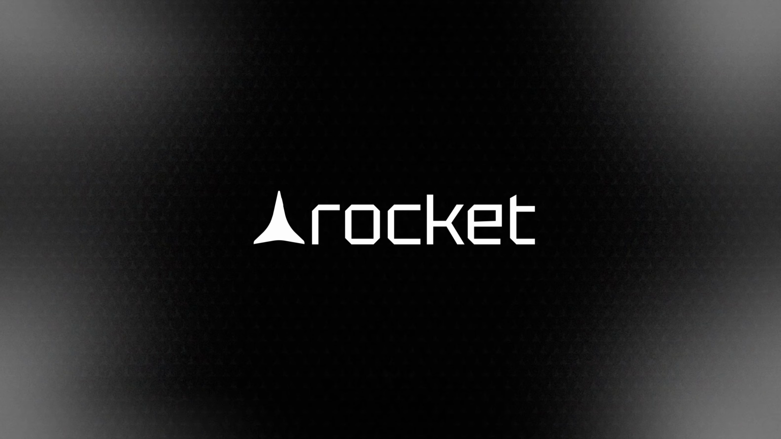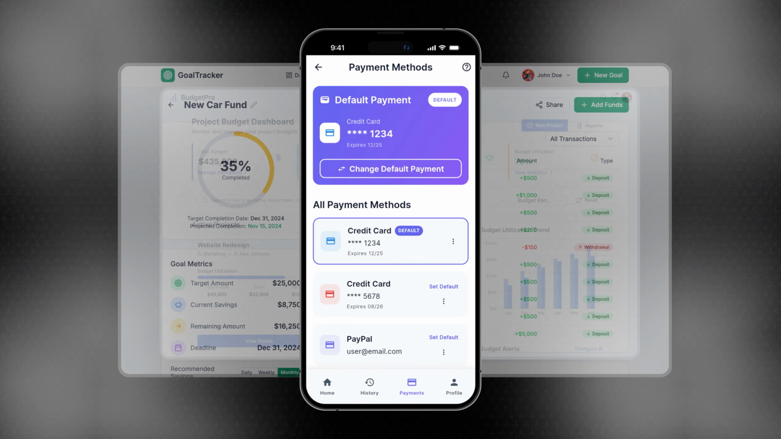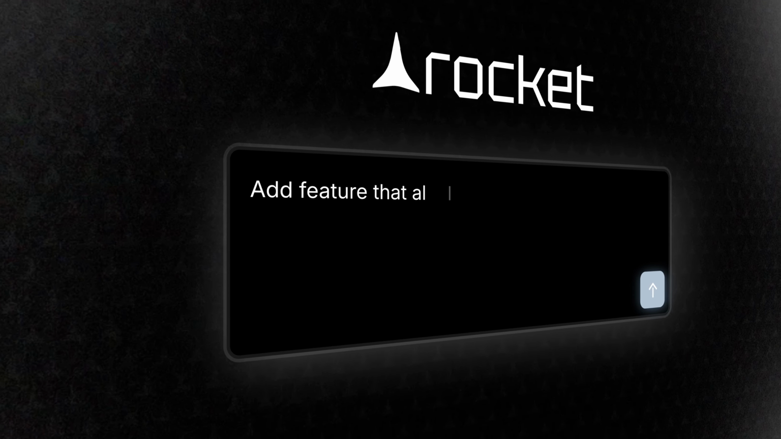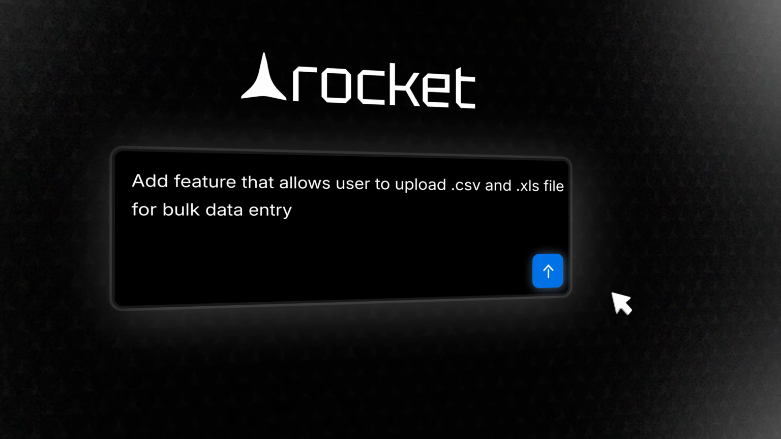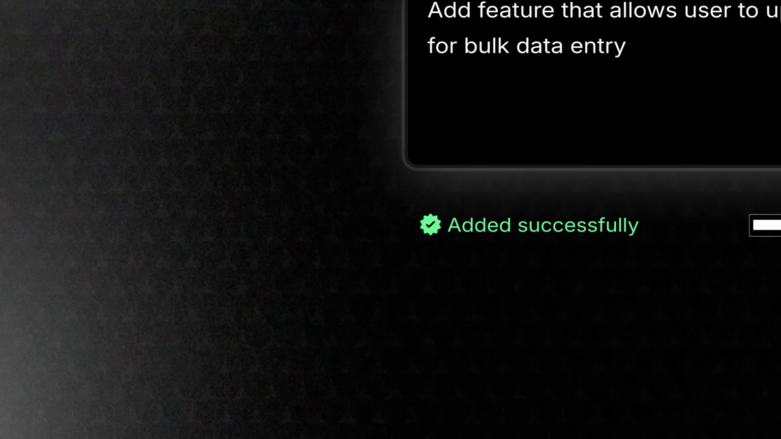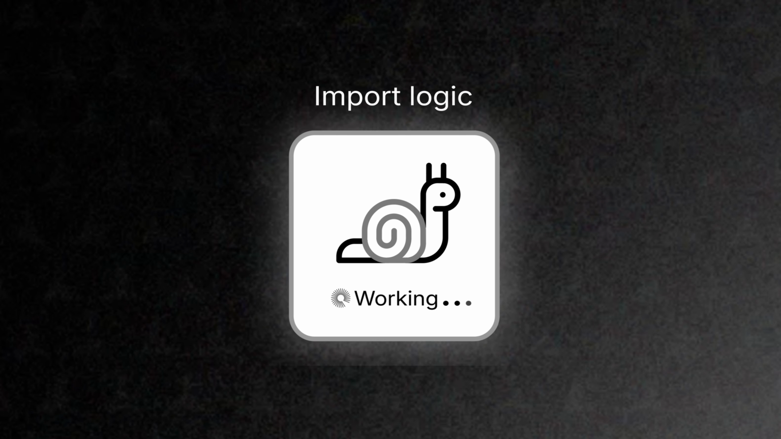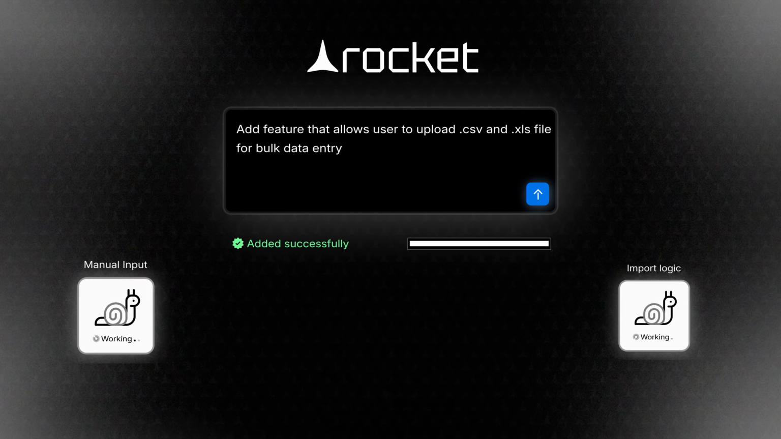Whether you're developing an internal tool, a business dashboard, or a personal app, adding a CSV and Excel upload feature provides a fast and efficient way for users to import their data. Manually inputting all that data, well, that's just too time-consuming. And if you decide to build your own import logic, you'll find it takes even longer. But with Rocket, you can bypass all that hassle.